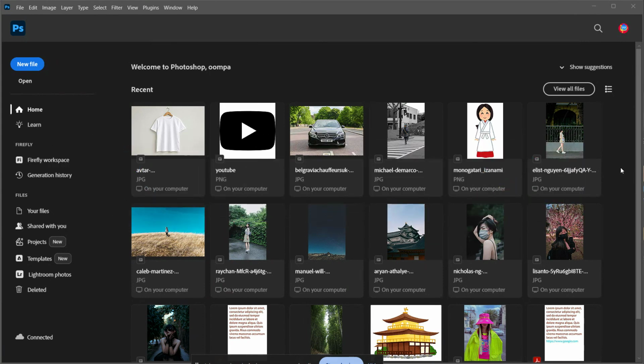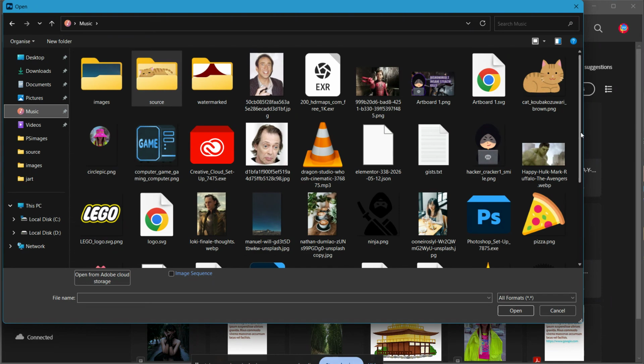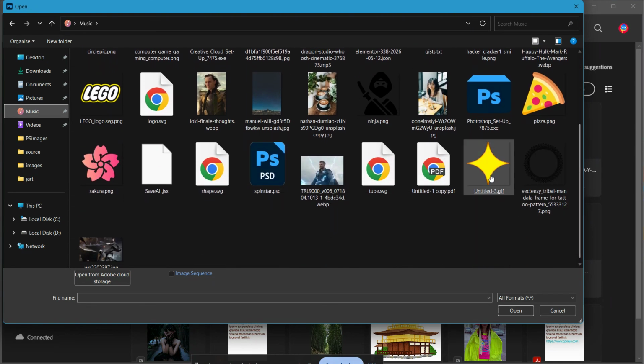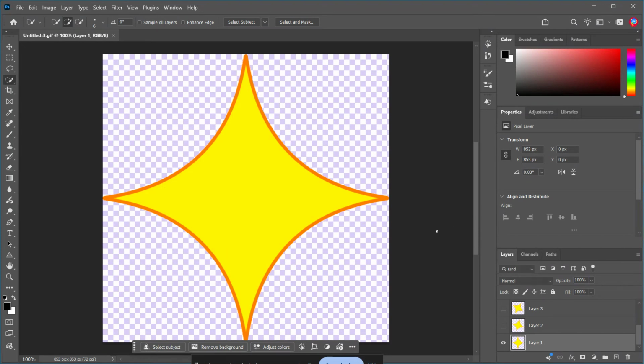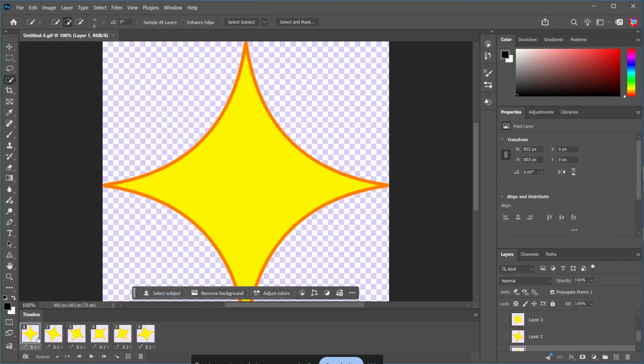Let's jump in. First, you need to import the GIF correctly. In Photoshop, go to File, then Open, and select your GIF file. Click Open, and Photoshop should load the animation properly instead of treating it like a flat image. If you do not see the timeline at the bottom of your screen, go up to Window and click Timeline. That opens the animation controls you need for editing GIFs.